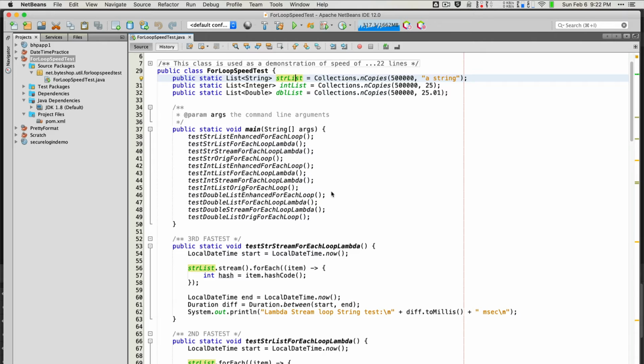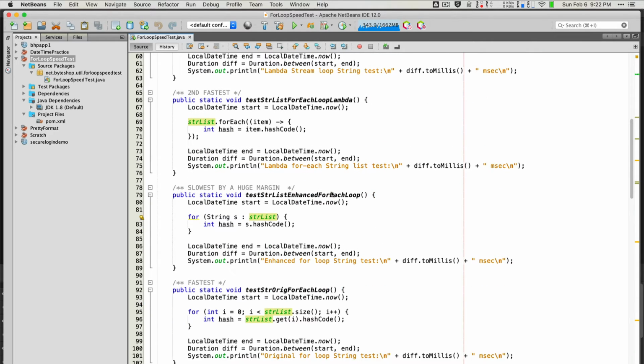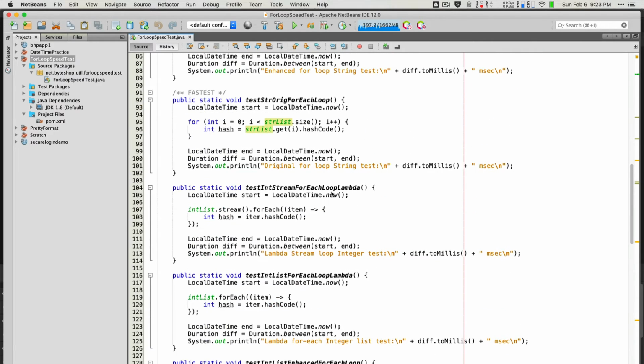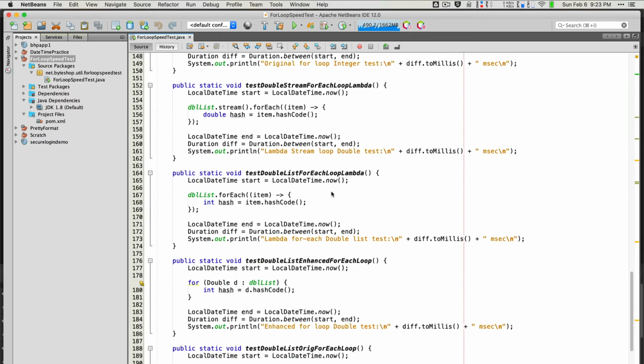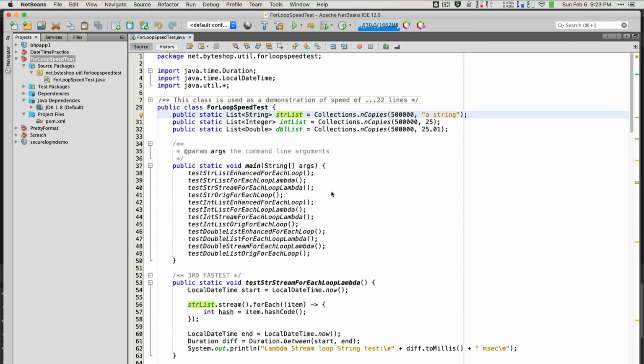So hopefully you'll find this interesting. Hopefully it'll be useful in evaluating what types of for loops to use in your own work. And there you go. That's the for loop speed test. Hope you enjoy it.